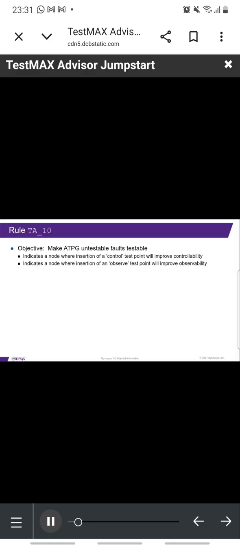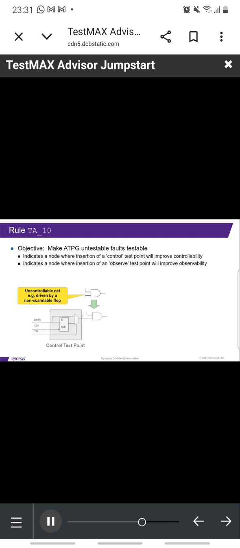Apart from RRF test points, TestMax Advisor also provides other types of test points. The TA_10 rule reports test points for improving controllability or observability of nodes in a design. For example, this net is uncontrollable because it is being driven by a non-scan flop. Inserting a control test point will enable the tester to control this node to the desired value during scan. This is an unobservable net, and inserting an observe test point will help to increase observability.